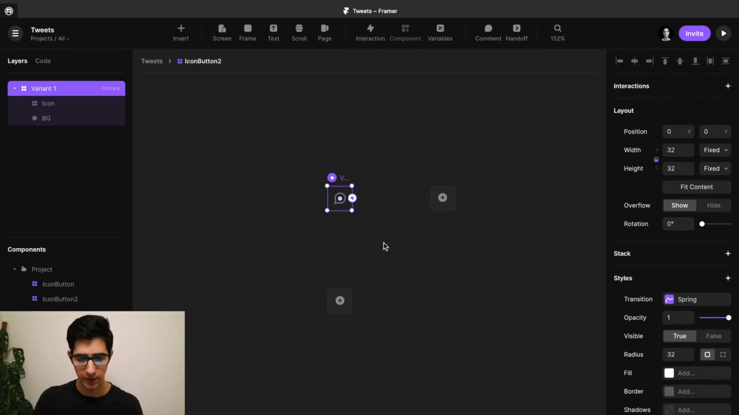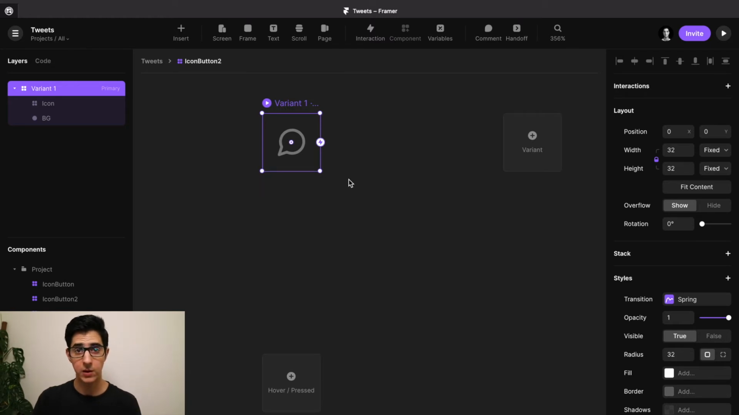So if we zoom in to get a little bit more detail here, you can see that on the right, Framer is encouraging me to add variants of this component. And on the bottom, there is a placeholder for the states of this component, and it's encouraging us to start with hover or pressed. Let's start off by changing the name of this variant from variant1 to reply.